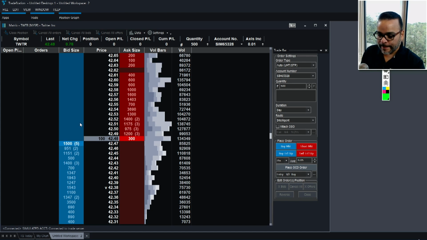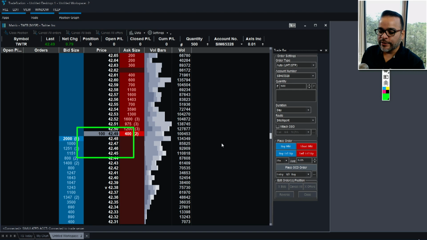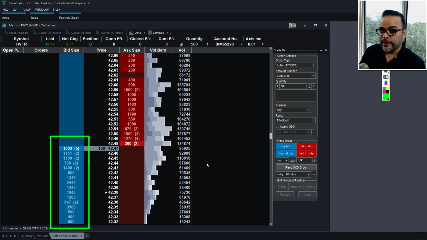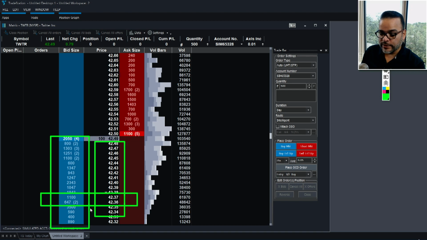Right here, in the middle of the matrix, you see the current trading price of Twitter. Right now, $42.49. In the blue section, those are the buyers. So the numbers that you see right there inside the blue cell, those are number of shares that are waiting to get filled at each one of the price levels. The prices are right here. So if we look at this particular field, you can see that there's, I highlighted too, 42.37, there's 1,100 shares at that price. And at 42.36, there's 647 shares.